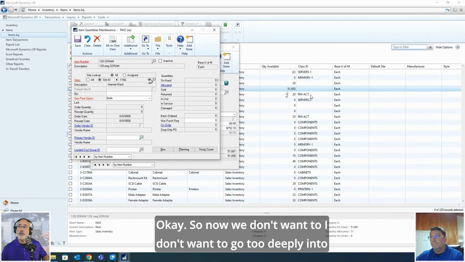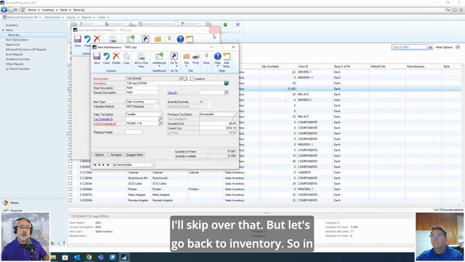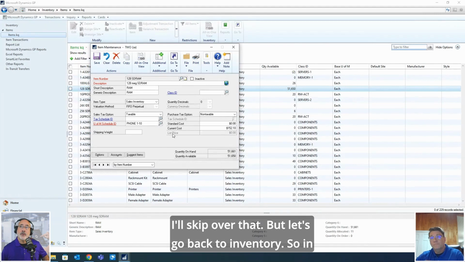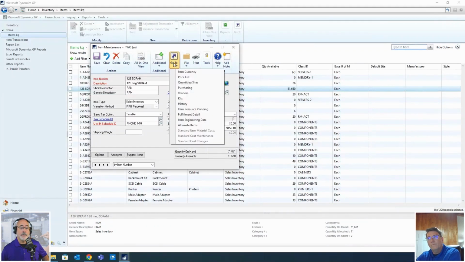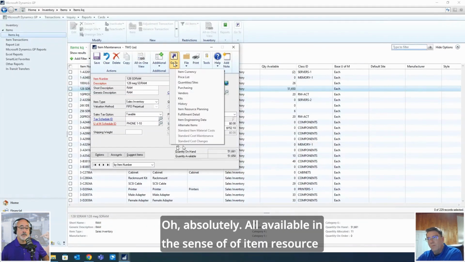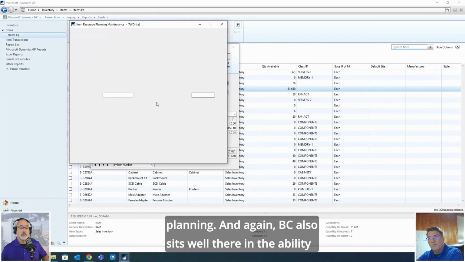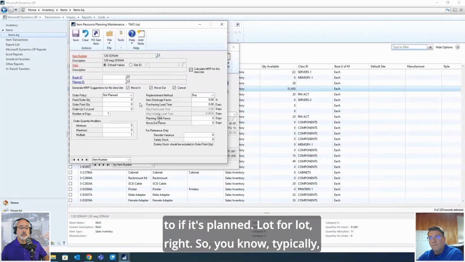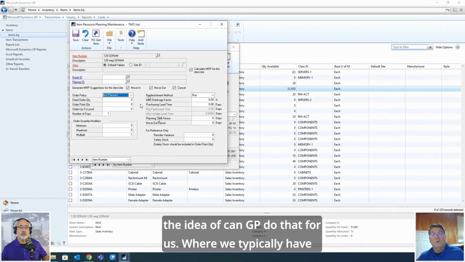Okay. So now I don't want to go too deeply into things like in-process work orders and that sort of thing. I'll skip over that, but let's go back to inventory. So in terms of the planning data, so minimum order quantity, economic order quantity, reorder point, things like that. Oh, absolutely, all available in the sense of item resource planning. And again, BC also sits well there in the ability to, if it's planned, lot for lot, right? So typically, there's not a lot of shortcomings when it comes to the idea of can GP do that for us.